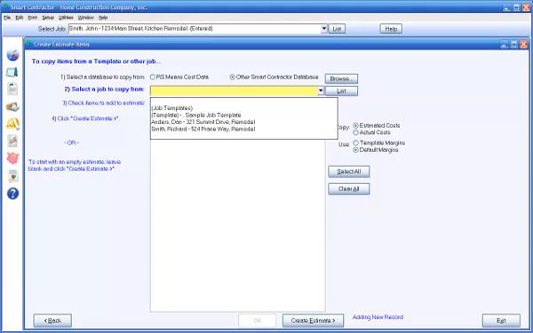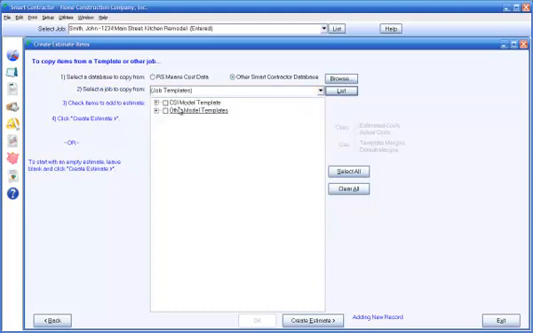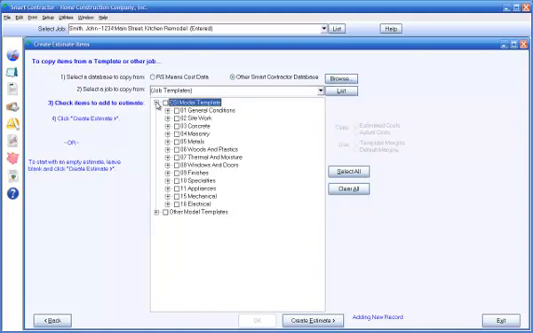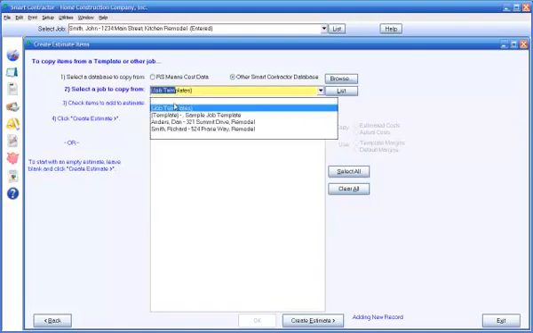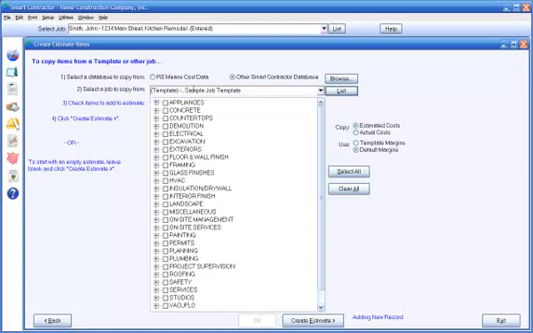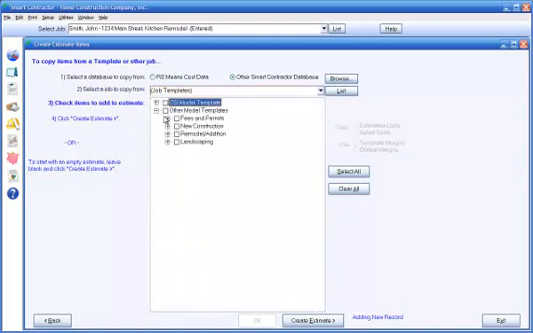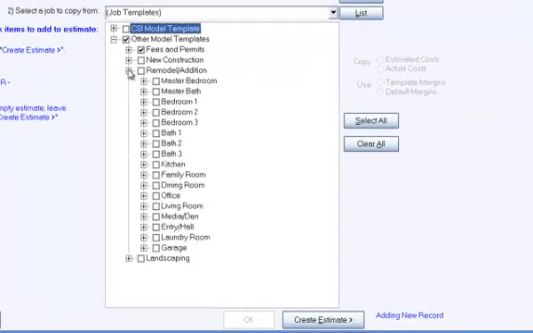So to create a job estimate, select a template to copy from. Smart Contractor comes with templates for CSI item classification, Uniformat, and our own procedural item breakdowns to give you an example of how you can create your own templates. You can select groups of items to copy or individual items to copy.